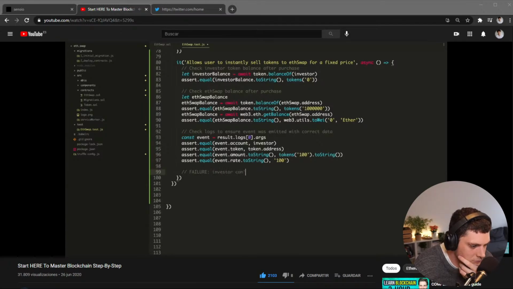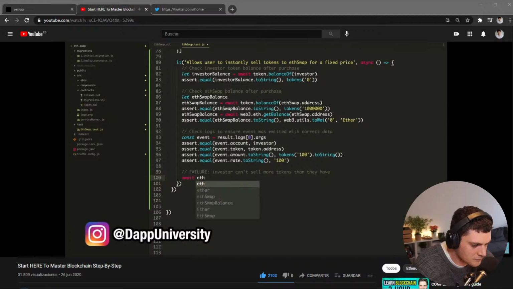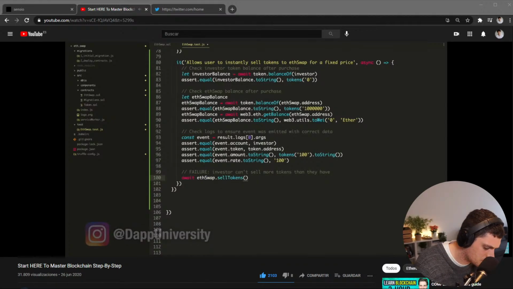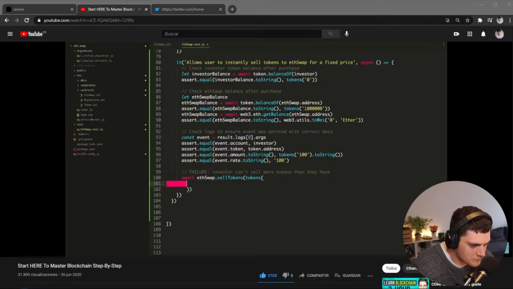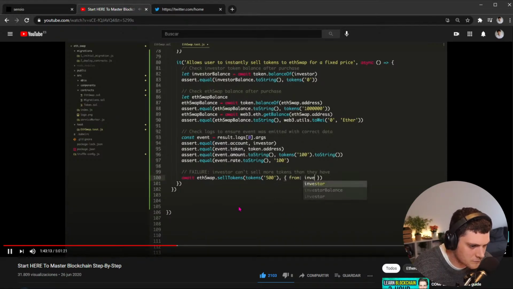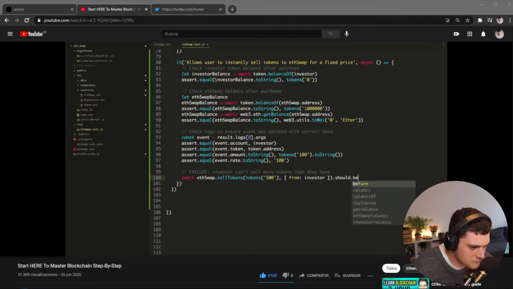Say investor can't sell more tokens than they have. Okay, so we'll say await ETH swap sell tokens. We'll try to sell like 500. That's more than the investor currently has. And we'll say from investor. We say should be rejected.